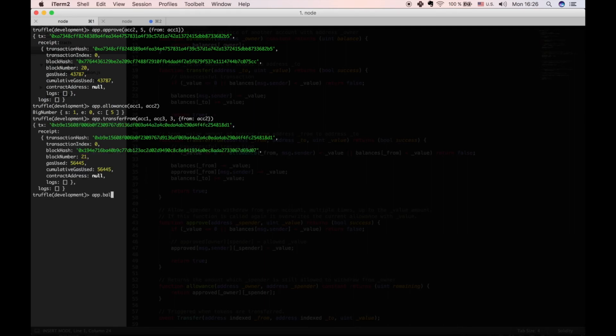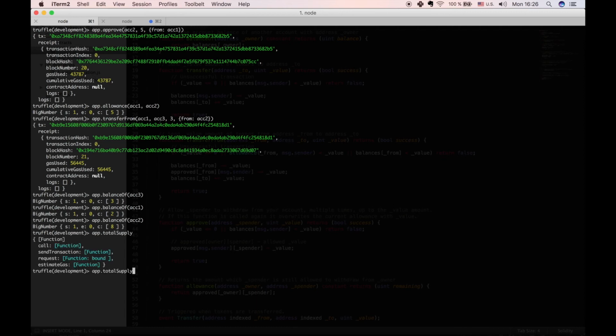And now if we check the balance of account 3, and remember it hasn't mined any coins, it should be 3. And the balance of account 1 should be 2, and the balance of account 2 should not have changed. So it's still 8. And the total supply should be 13. So let's check if that's correct. Alright, so everything has worked. I hope everything is clear.